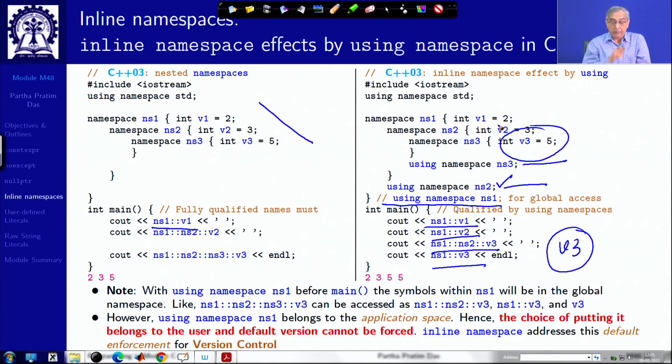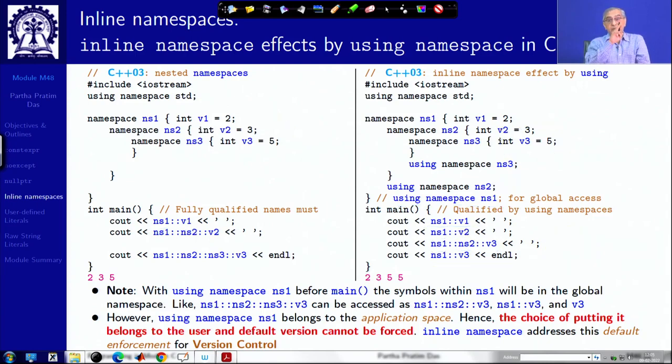If I put using namespace ns1, then even simply writing v3 will mean this variable, because using everything is globally available. But that does not address the basic question, because this using namespace ns1 is in the code of the application. So, it is up to the choice of the user to put it or not put it, whereas when you do inline namespace, it is in the space of the library. So, it is a choice of the library designer. That is the subtle difference for which the inline namespace feature is very important for proper version control.